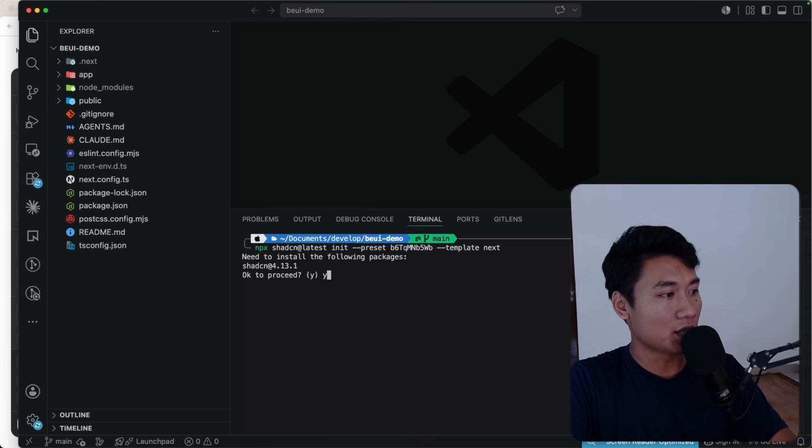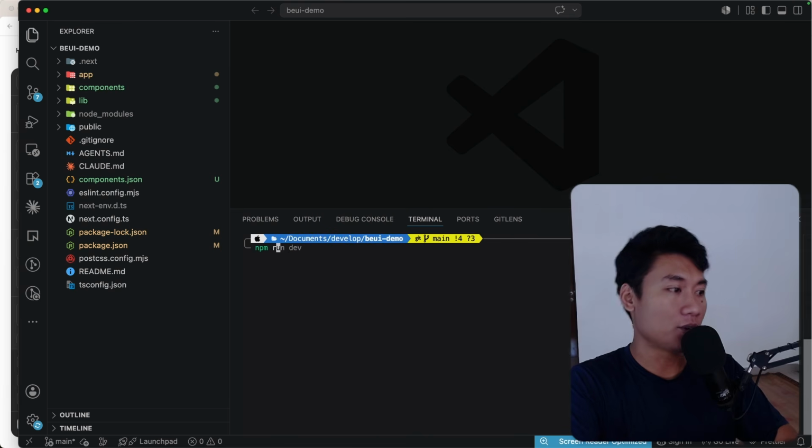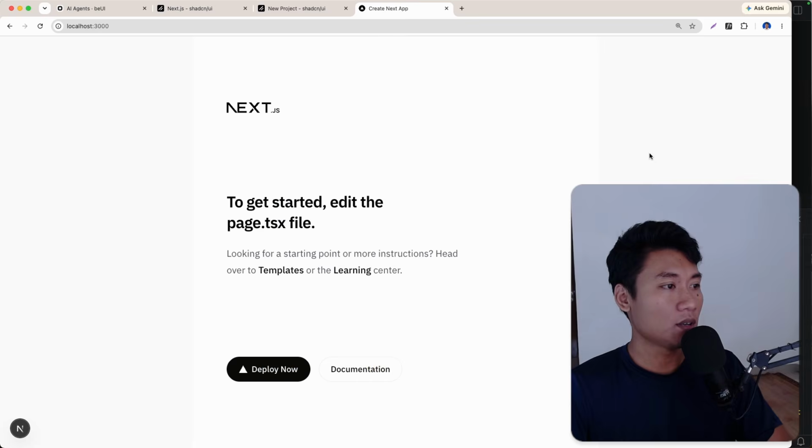Of course, I'm going to say yes. It will basically install the shadcn version 4.30. Alright, this is done. So now we can just try to run npm run dev. Alright, this is the result. It works. So let me go back in here.